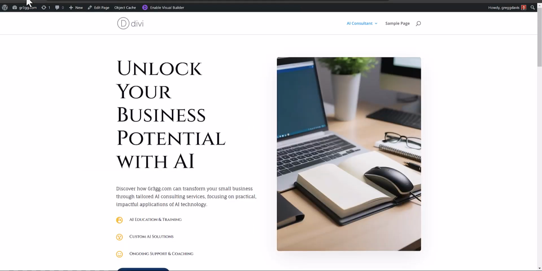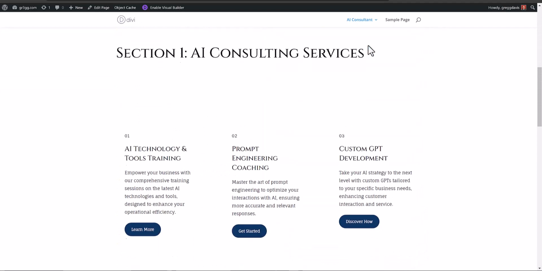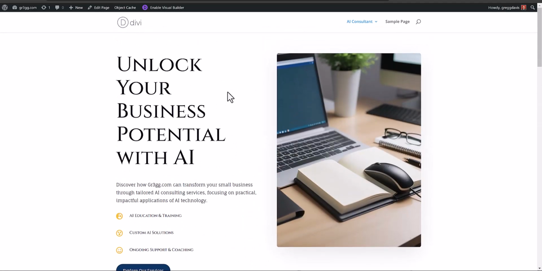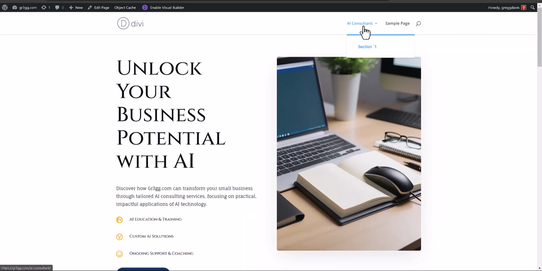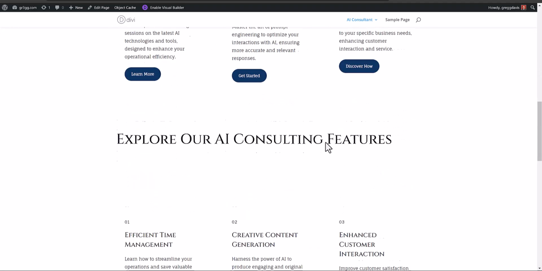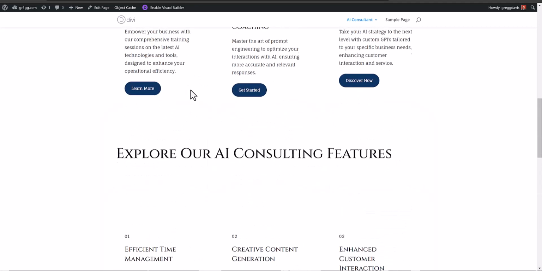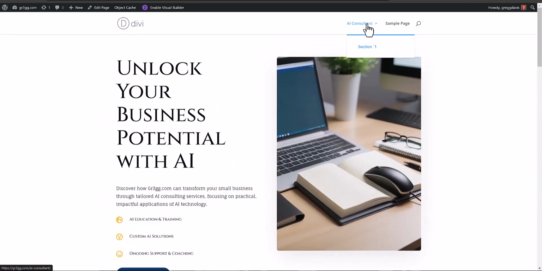And now if I refresh the page, in fact, if I just go to the home page here, you can see that if I click section 1, it's going to open the correct page and then scroll the user down to my section 1. And then if you're somewhere else, like if you're on the page itself, if you click section 1, it will just open it again and scroll the user down. Then I can go through, and this one could be section 2, for example, and this one section 3. So that's how you use anchor links within Divi.